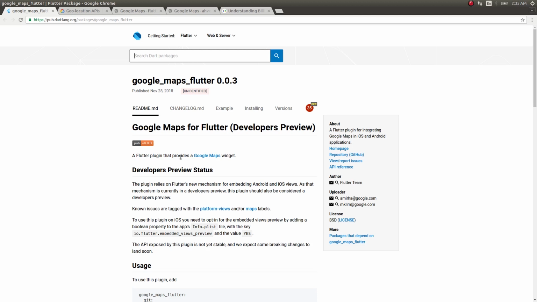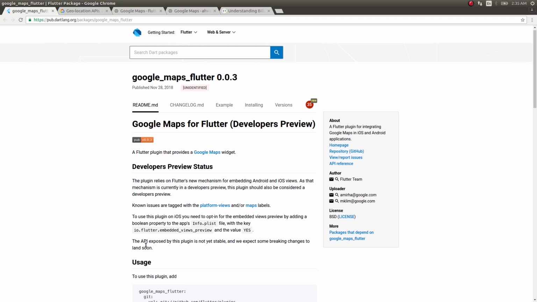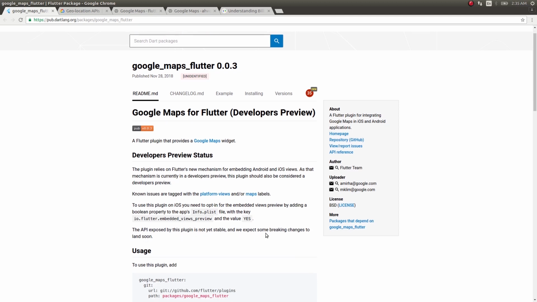As the description here says, it also gives you a warning: the API exposed by this plugin is not yet stable, and we expect some breaking changes to land soon. That is, it's still in the preview stage, guys. I think by December 4 or something they are planning to do a Flutter live, and by December I think they'll release the first stable version of Flutter, and by then this Maps plugin will probably be ready.